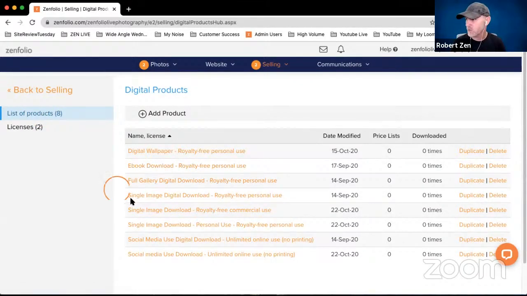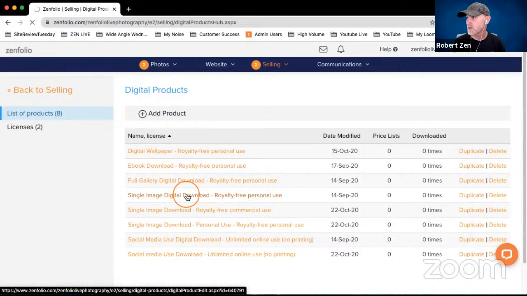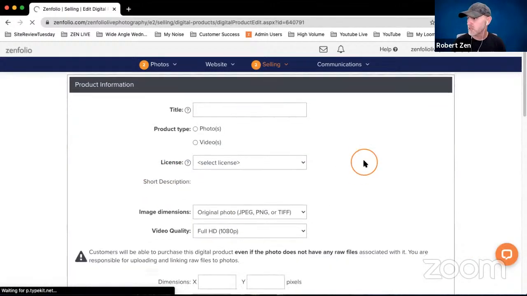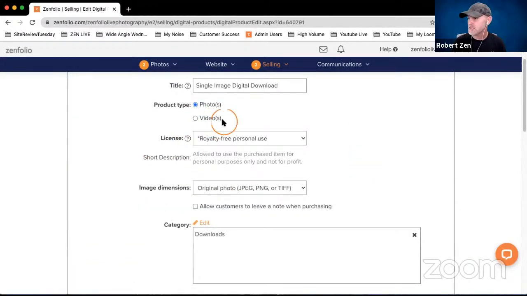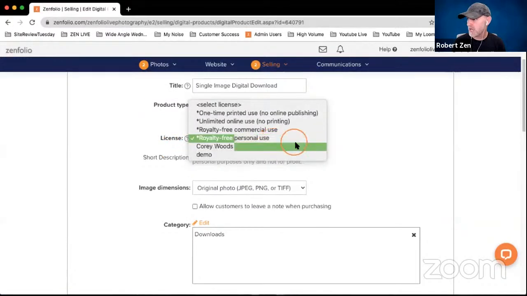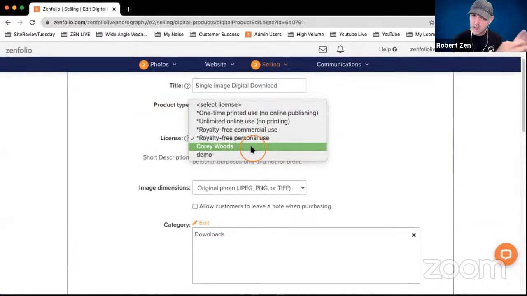So if I click on any one of these, let's just go to this one. If I click on this one really quick and I go to the license option right here, now Corey Woods custom license is in there. So you can have a lot of cool custom licenses. I use this a lot for real estate photography. I like to license my images for MLS listing use only, or for sometimes commercial print. So there's a lot of different ways that you can use that custom license feature. It's pretty sweet. So definitely make sure that you check it out.